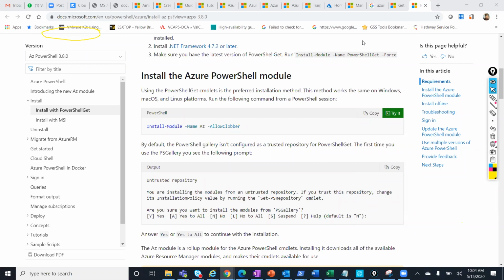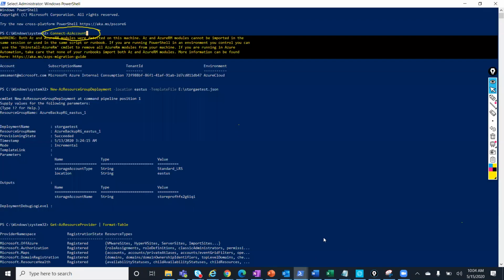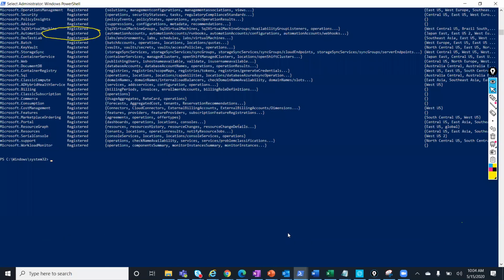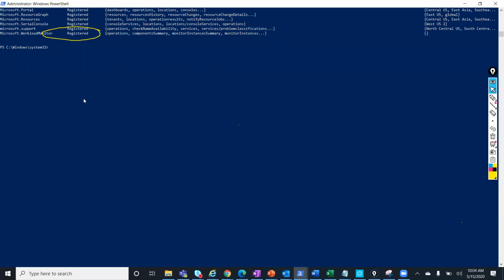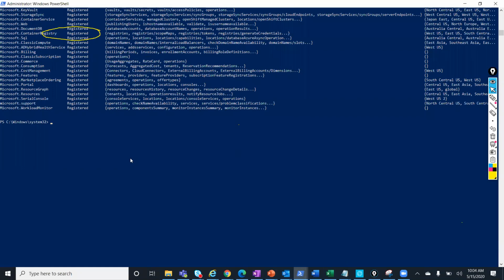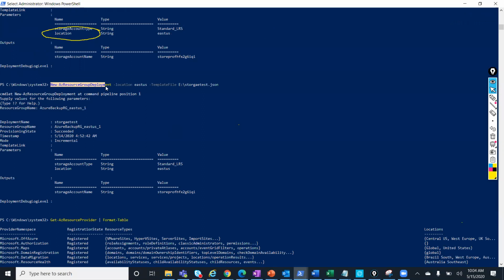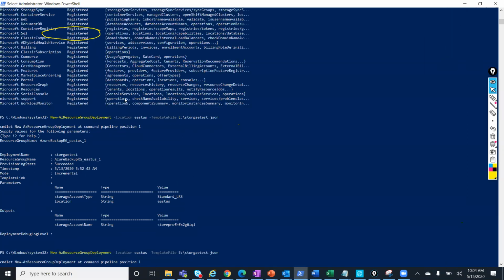So what you can do is, before doing anything or before connecting to cloud, start installing this Az module on your machine, right? You just have to copy this, put it in your PowerShell and execute. If you execute it in PowerShell, all these modules, Get-AzResourceProvider and New-AzResourceGroupDeployment, will be loaded.